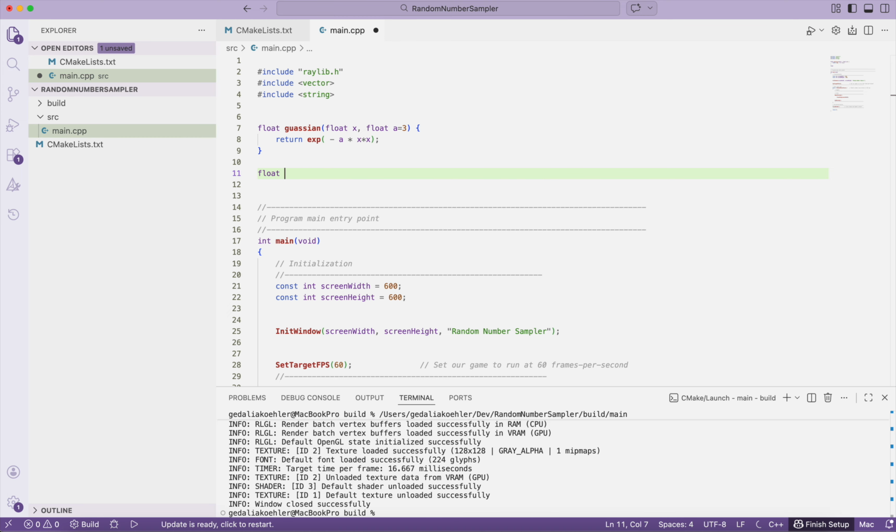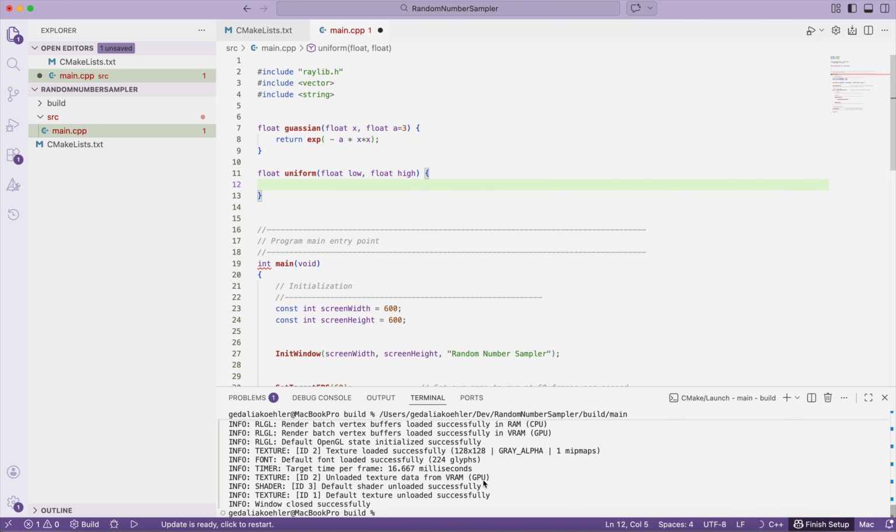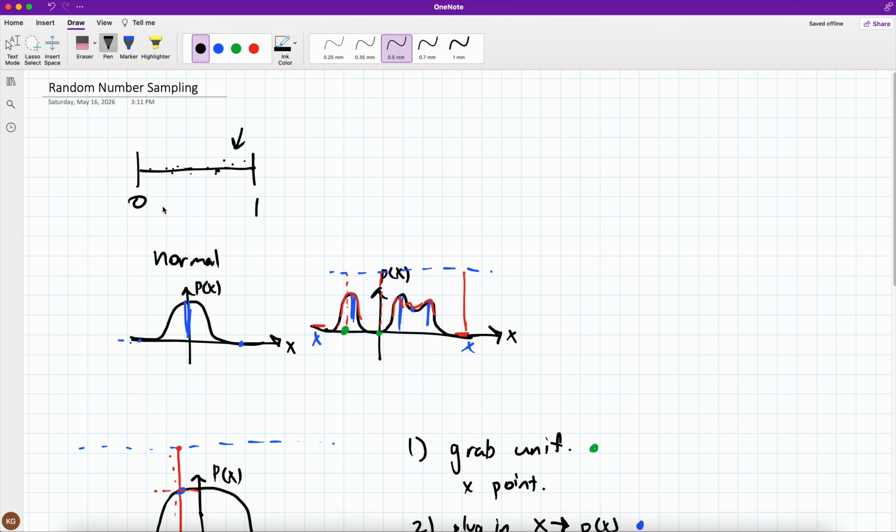We can call this float uniform. And then let's say the domain of this, or range or whatever, is between low and high. So this is going to generate a number between our low number and high number. So to draw this real quick, this would be like this function up here. The low point here would be 0, the high is 1, so we can generate numbers in this range.